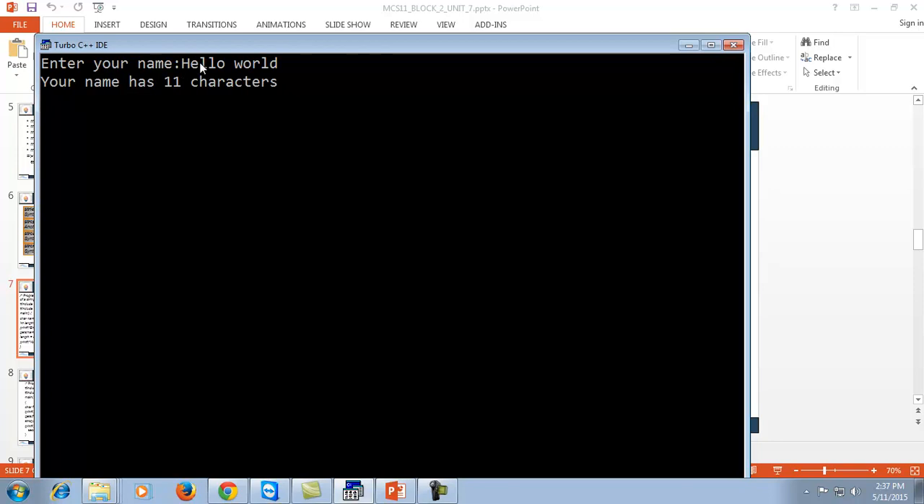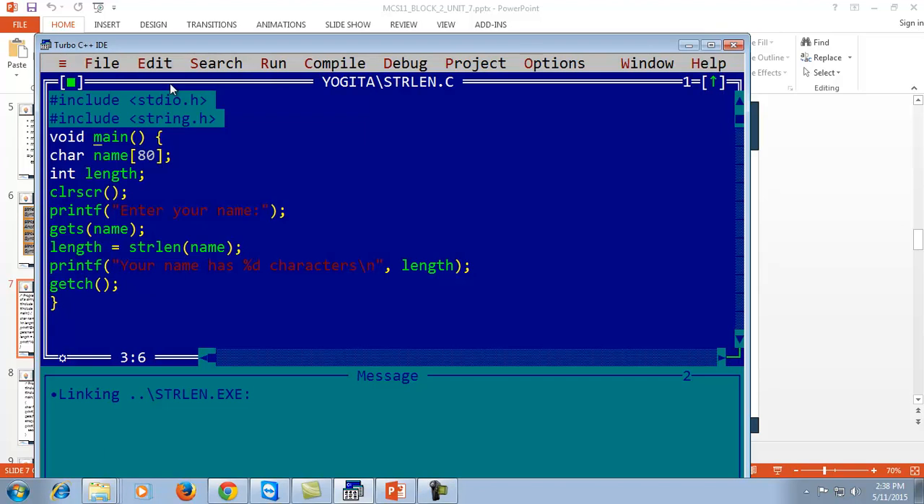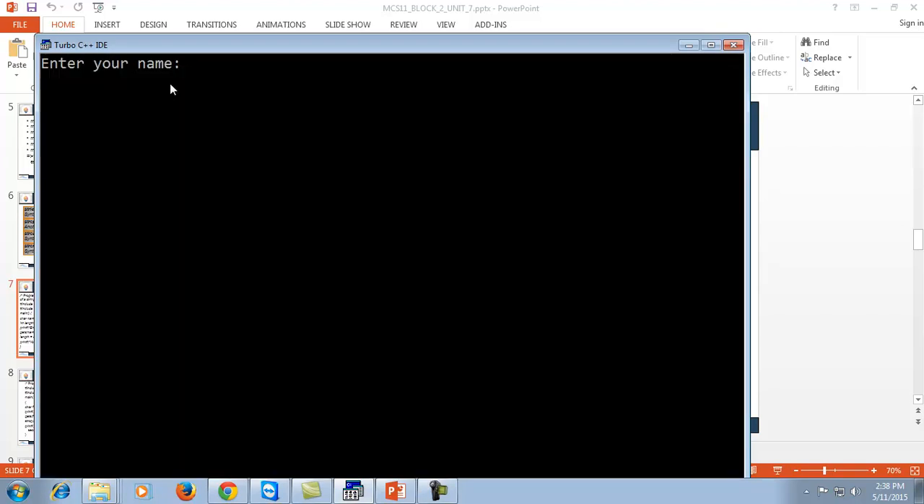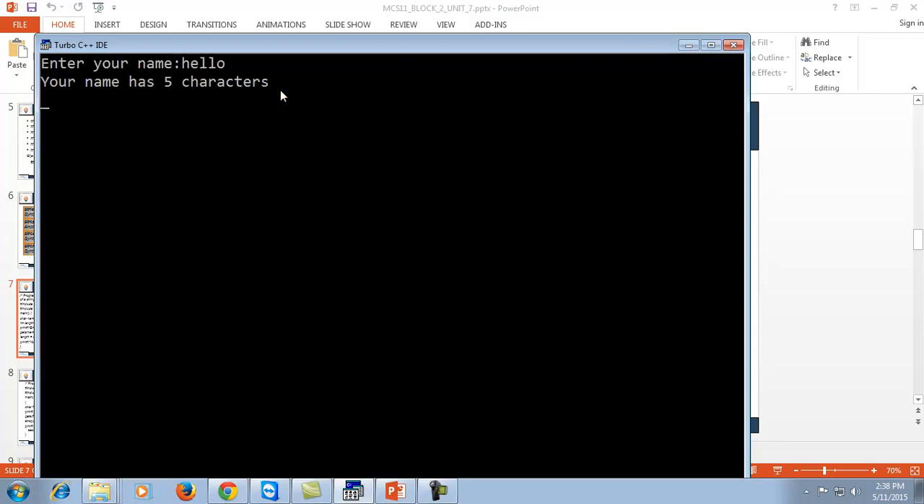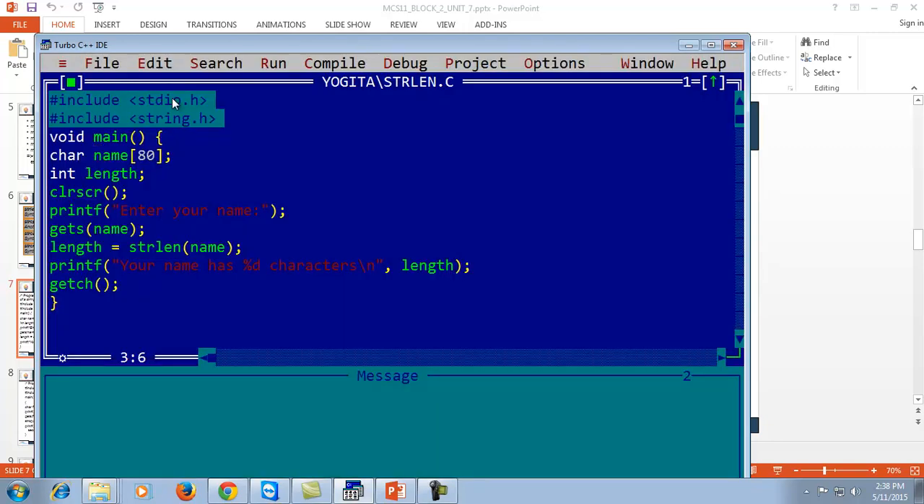Here, hello, 1, 2, 11 characters. So it is printing your name has 11 characters. Now I will execute it again and enter some other input. So it again shows 11 characters because there are 11 characters in this. I'll write just hello. It now shows 5 characters. So by this function we can find the length of any string.